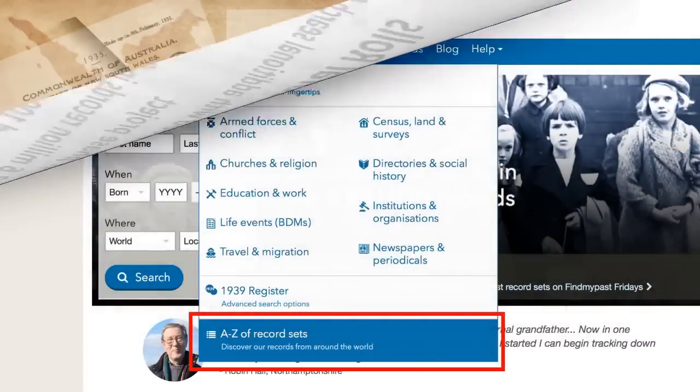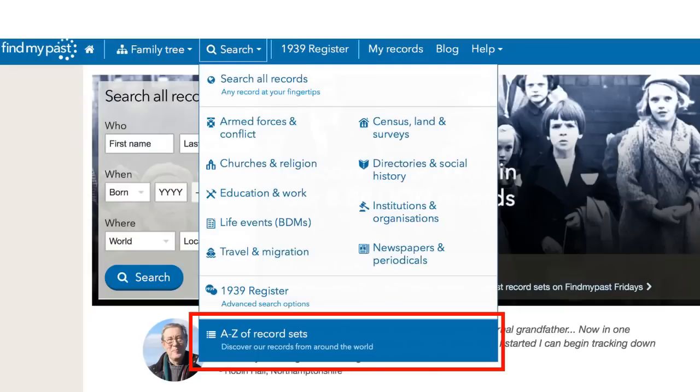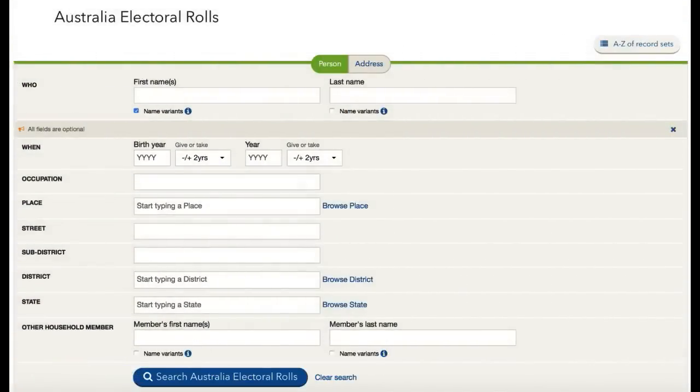So for this example, again, we'll use the A to Z of record sets to search Australia electoral rolls. The new and improved search is now more closely similar to a UK Census search and includes additional fields to search on, such as other household members, place and street address. You can even search on an occupation. Alternatively, you also have the option to search on an address only. We'll use the person search first.